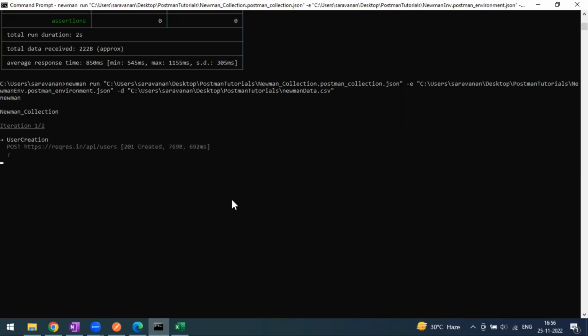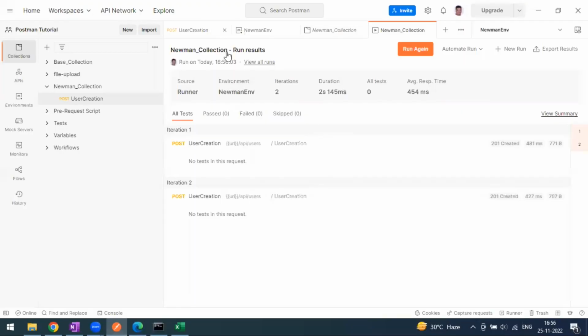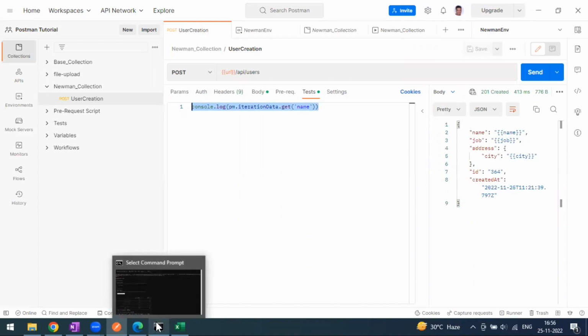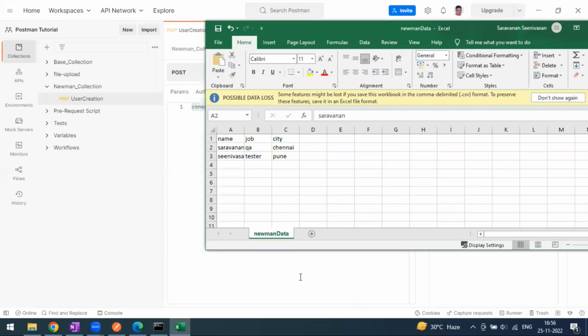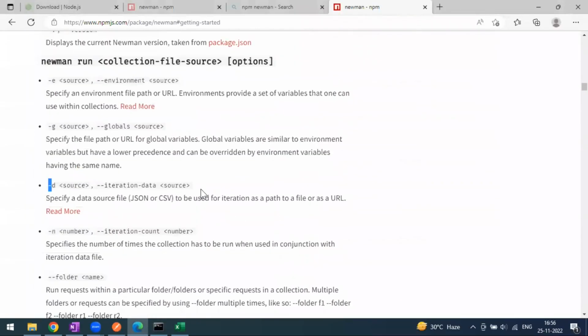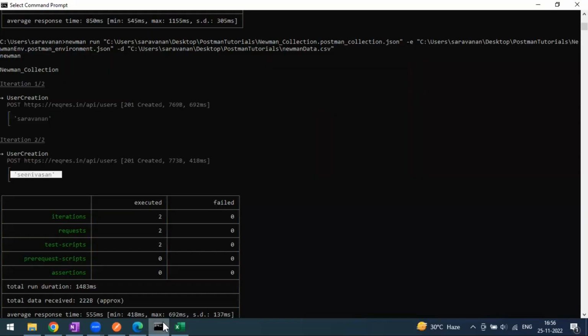Here you can see the first request is going with my first name, and the second request is my last name. This is what we have in the console. The console statement is getting printed in the console, so you can confirm that the request we sent goes as per our data input sheet. There are a lot of other options also available. You can see -d, -n, which is the number of iterations, correct?